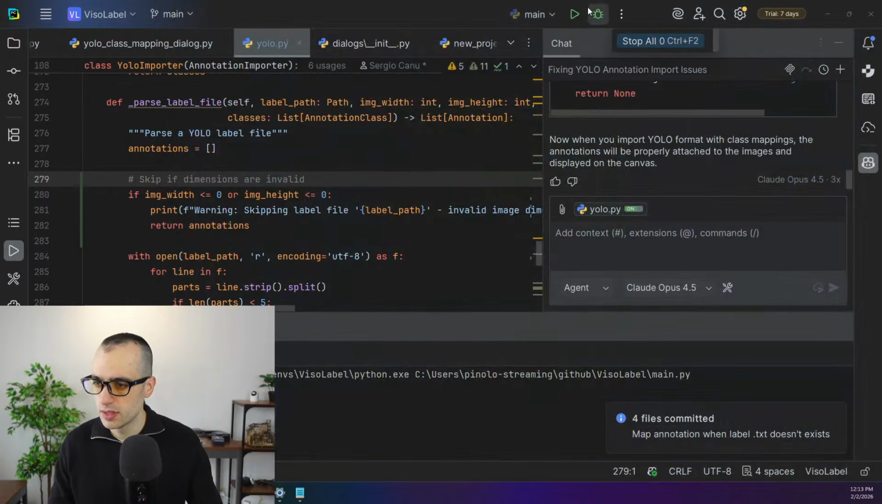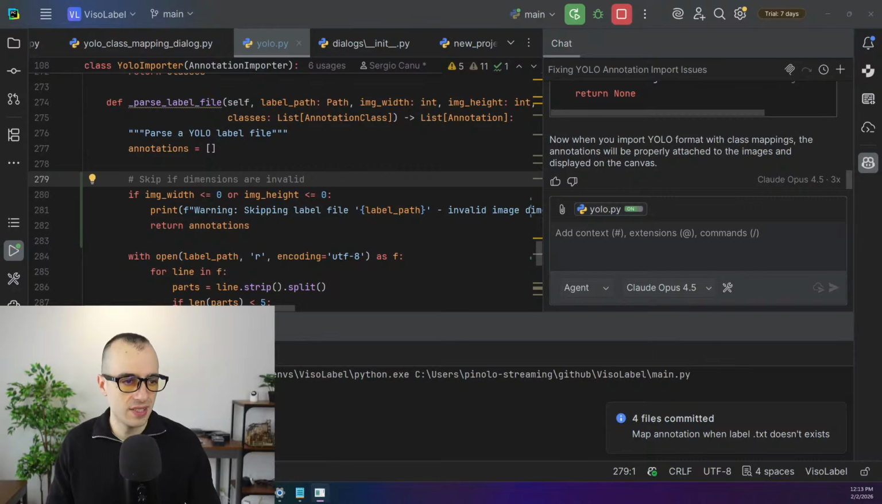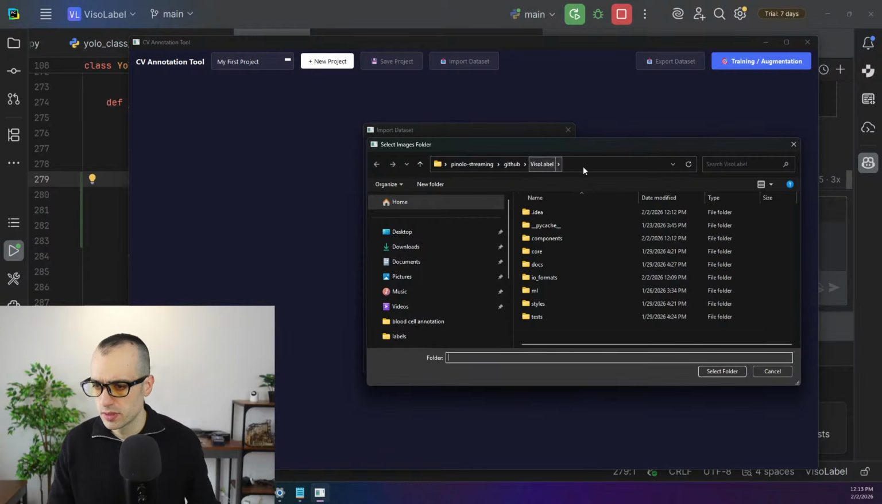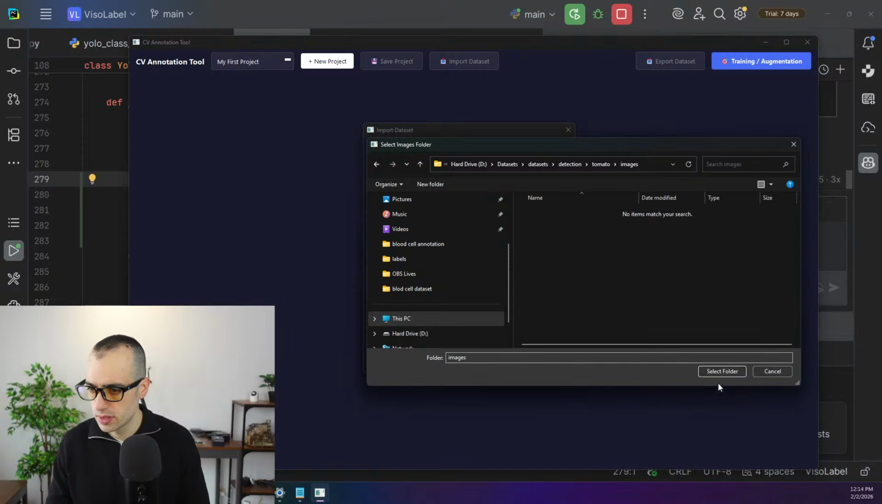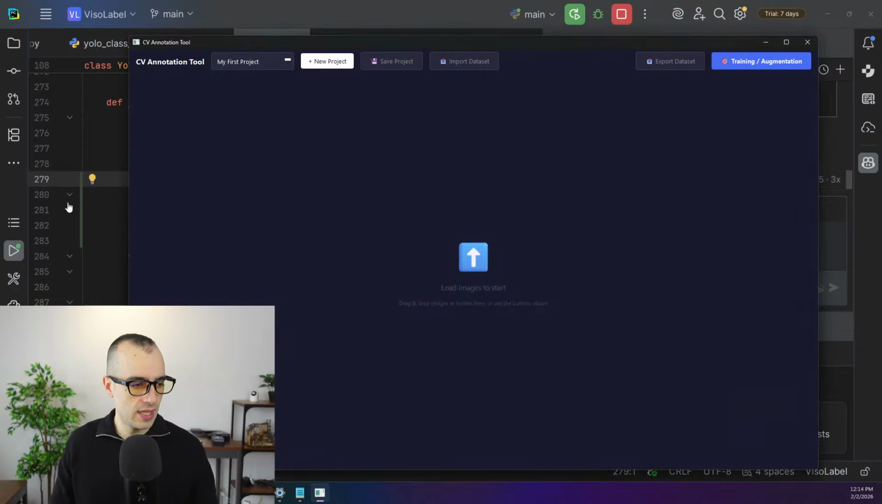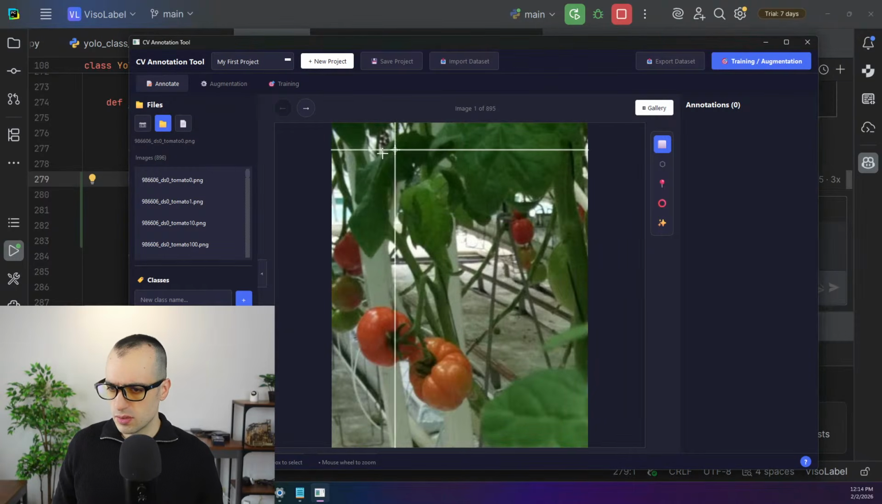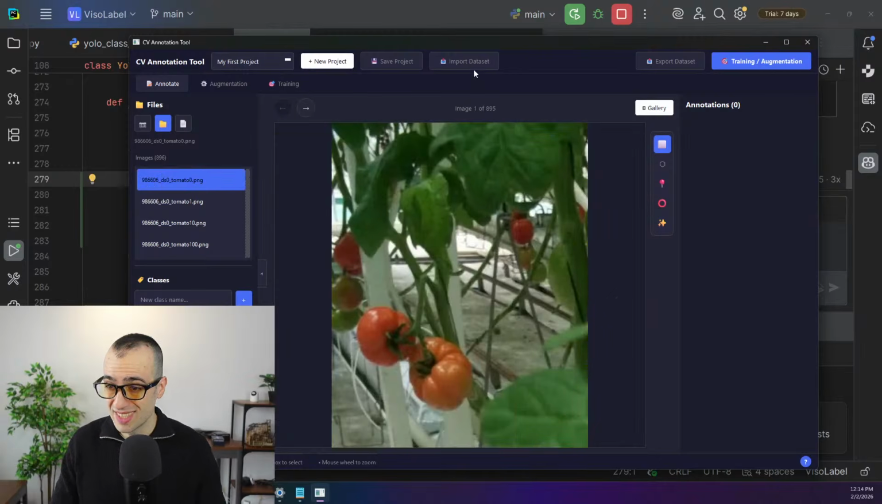Let me close and let's try to import the dataset in a different way. So import dataset, import images only. Images only, so import. Now let's select the images. I have a folder with 895 images. I don't know why it says 1000. So it looks like it imported the annotation as well, but it didn't.